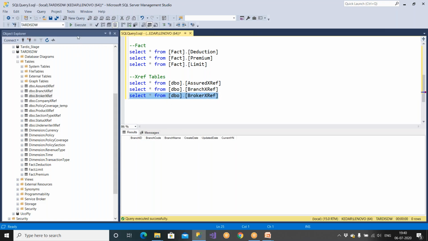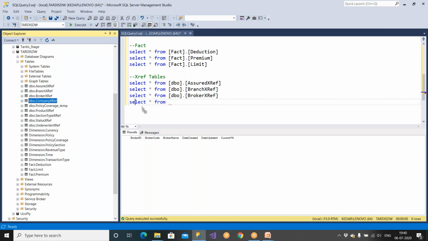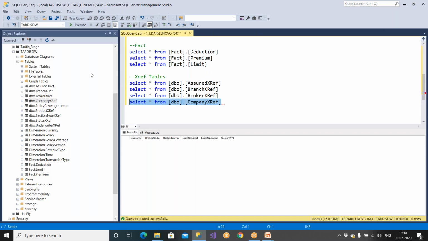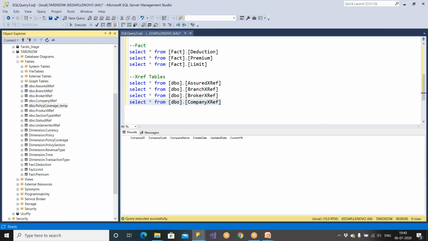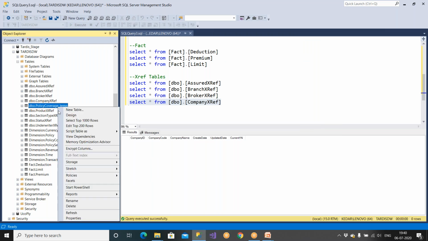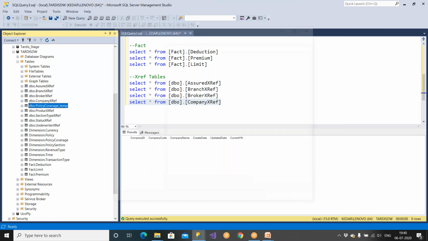These are not dimension tables, guys. These tables we are going to be using in SSIS packages. Okay. So broker X reference, then you have company X reference. You don't have any data anywhere. Then this table is not needed. You can simply delete this table. Right click and delete. So policy coverage temp, you delete this.